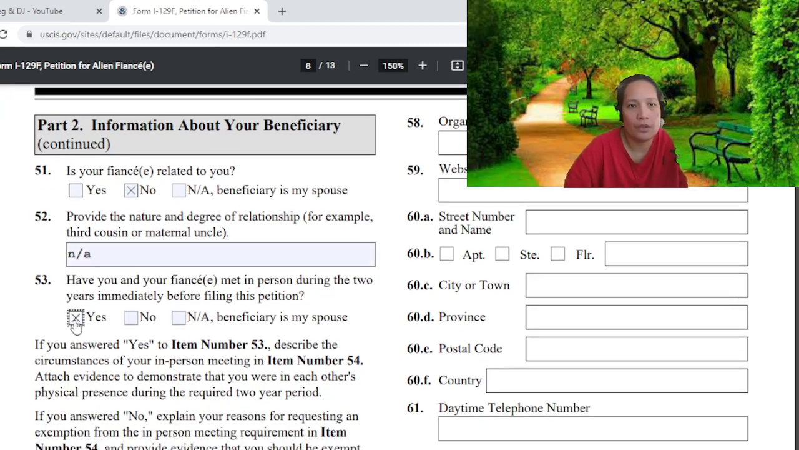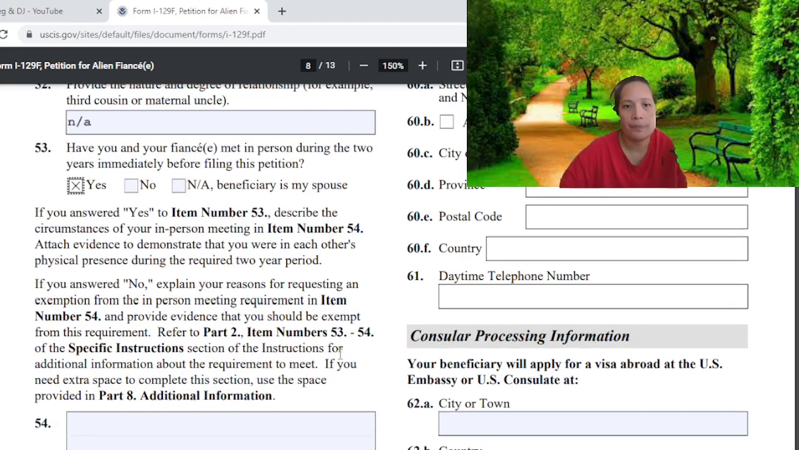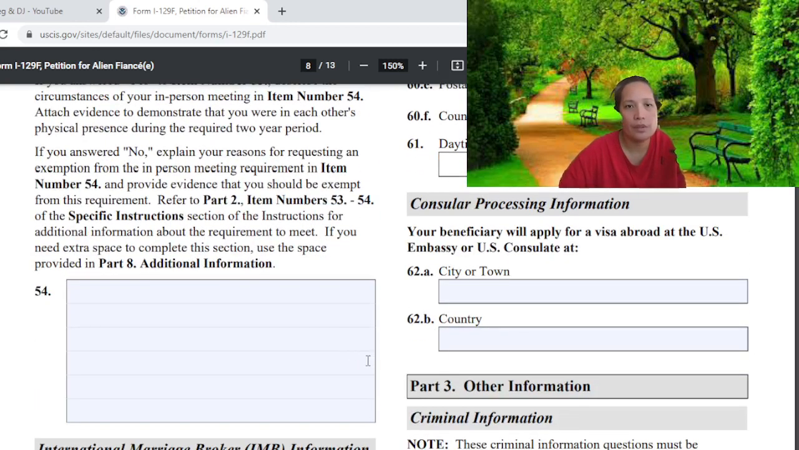And then of course you have to click yes. It says here the number 53. Have you and your fiancé met in person during the 2 years immediately before filing this petition? Yes, you have to click yes, because you need to meet each other. You have to visit your fiancé. Let's see, she's in the Philippines or whichever foreign country she is in. Then you have to meet her in person together with her family. So here on this box, if you need additional information.